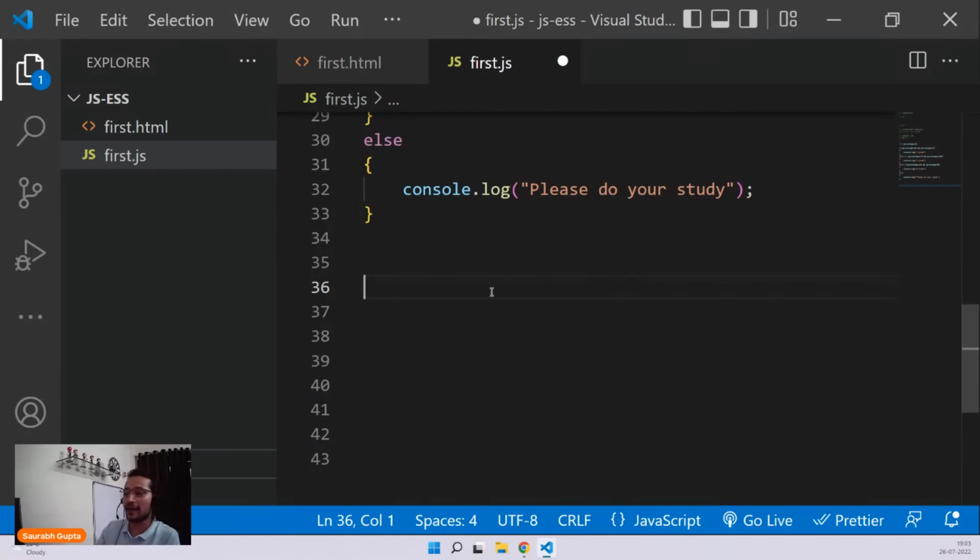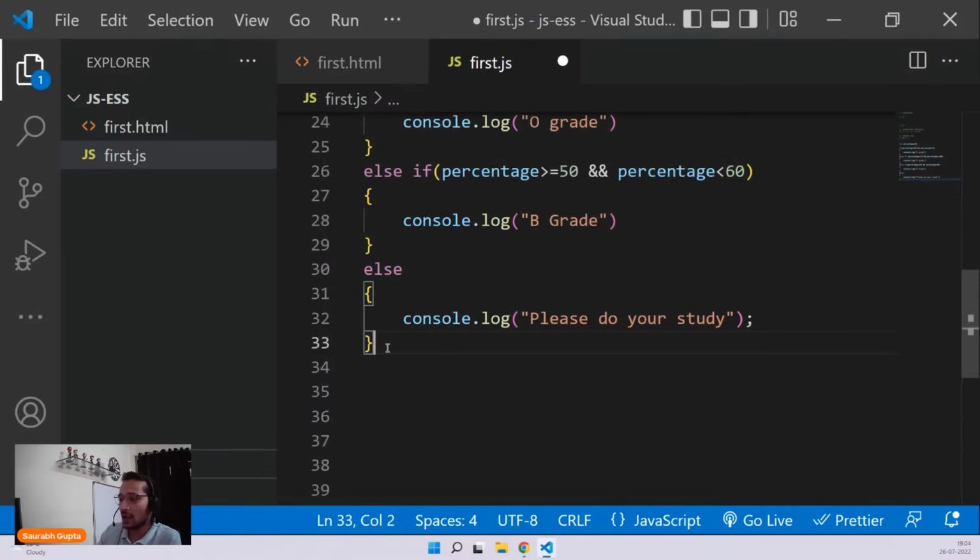Okay, so now guys, let's move ahead and see one more way of writing conditional statements. Now I don't want to remove this code.